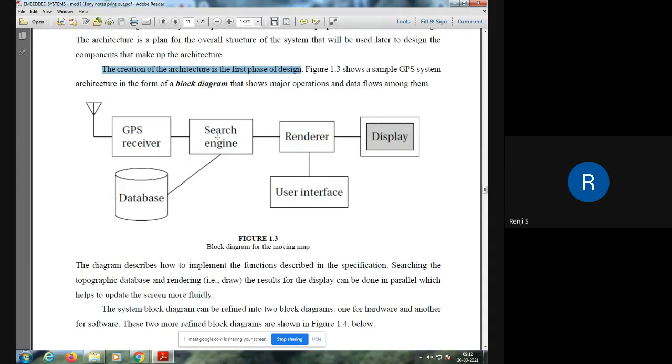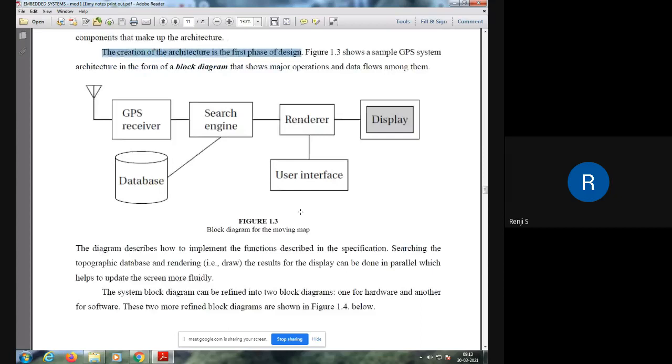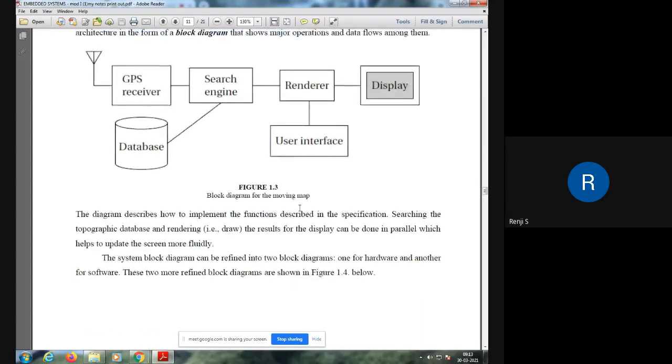From the database, the search engine takes the map data, and it is given to a renderer. A renderer will plot the points on the display, and the user can interact with this renderer, so that as per the user requirements, the data displayed can be modified. So the diagram describes how to implement the functions described in the specification.